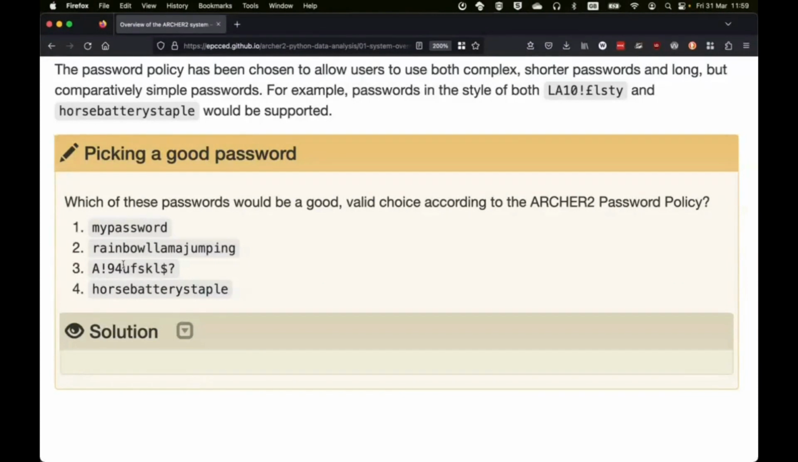Yeah, so this is why there is maybe a choice, I think. So rainbow llama jumping, you can picture it. You can picture a rainbow-colored llama jumping, and there we go. You've remembered the password. Number 3 looks more complex, but it is harder to remember, just using your memory. But both of those should be pretty good.